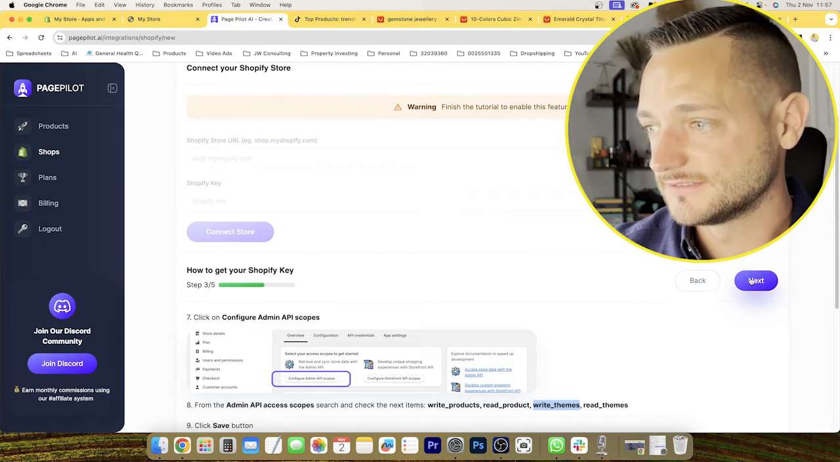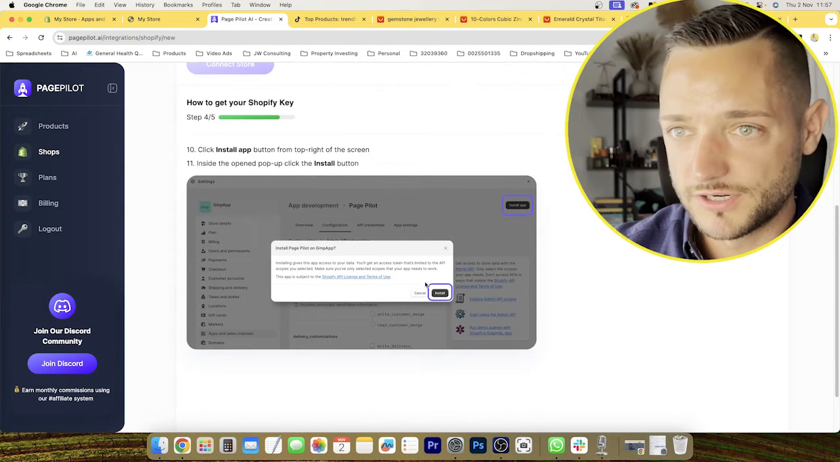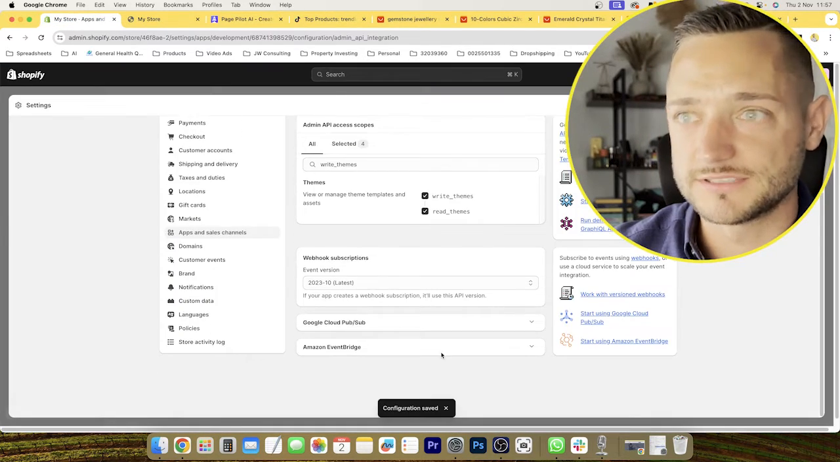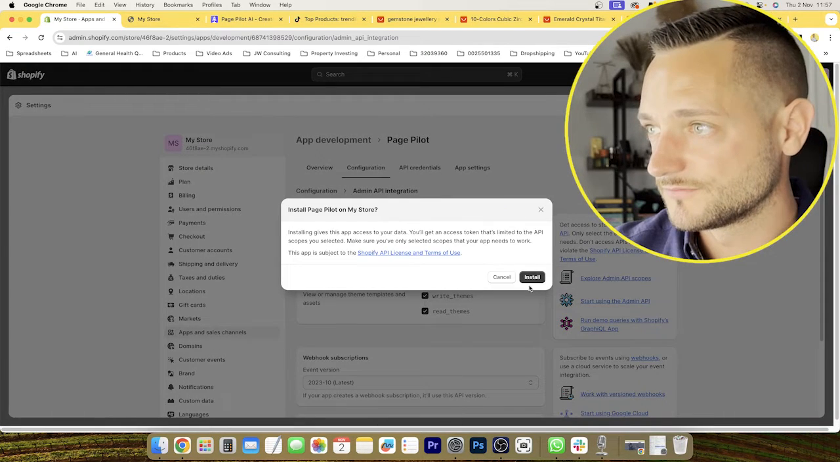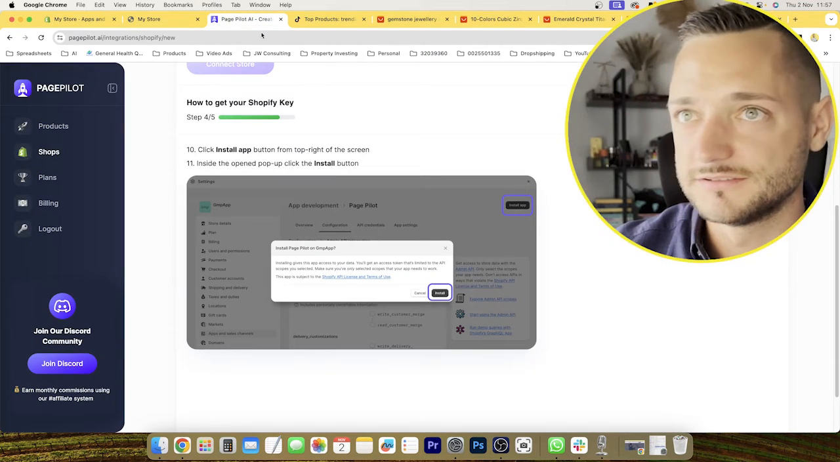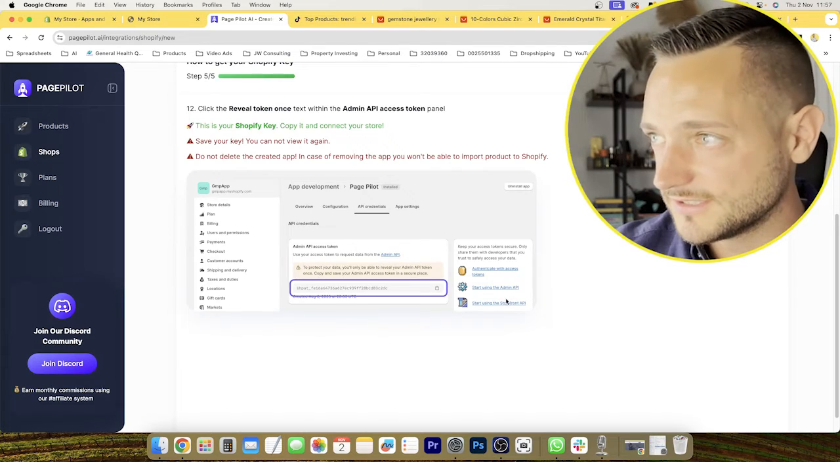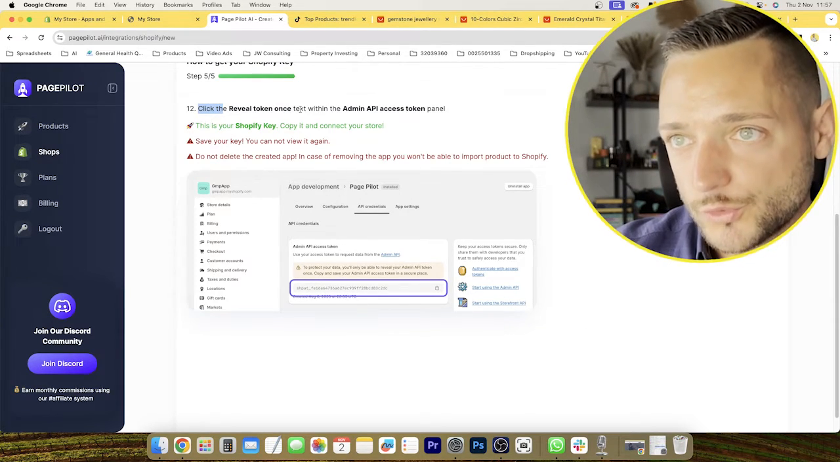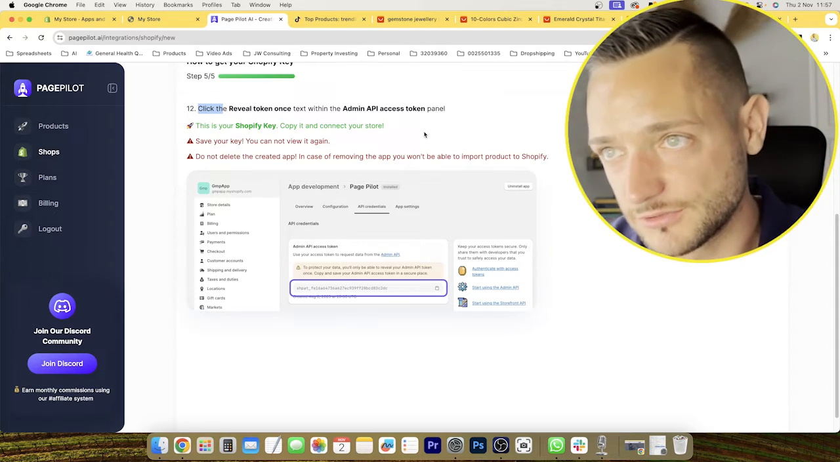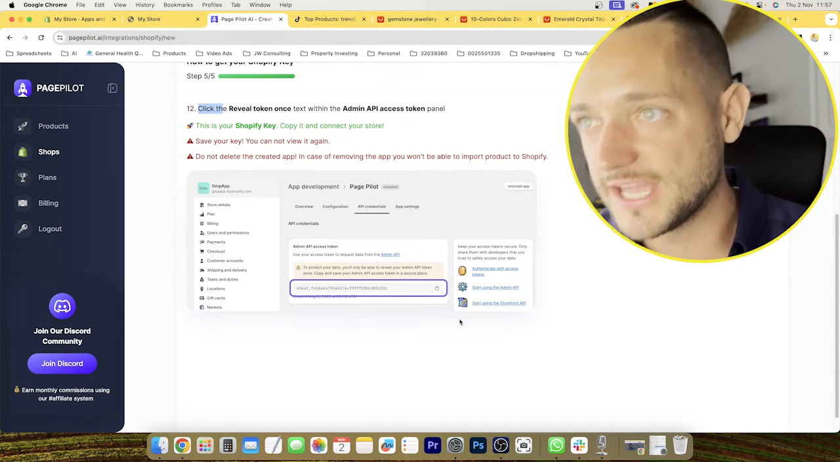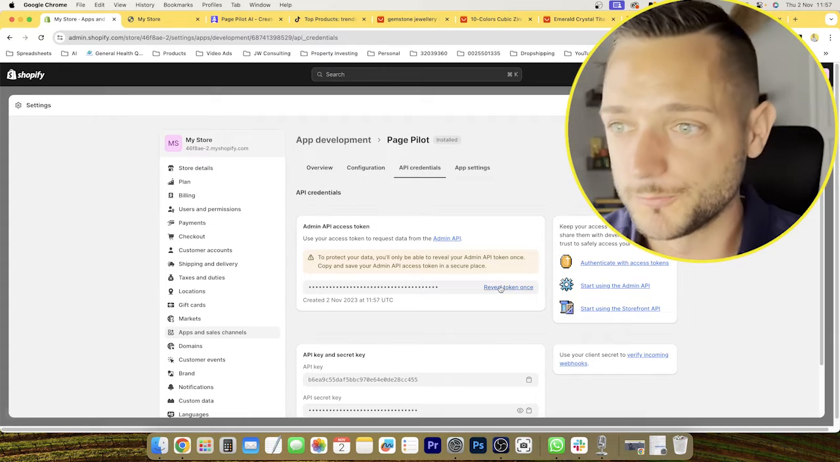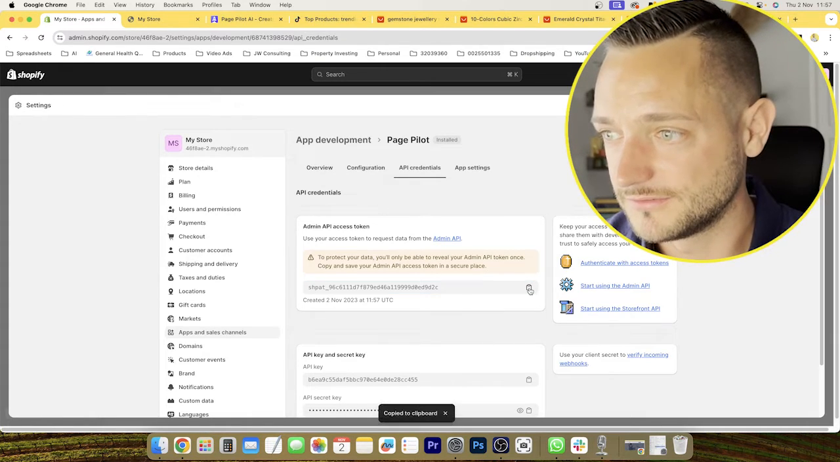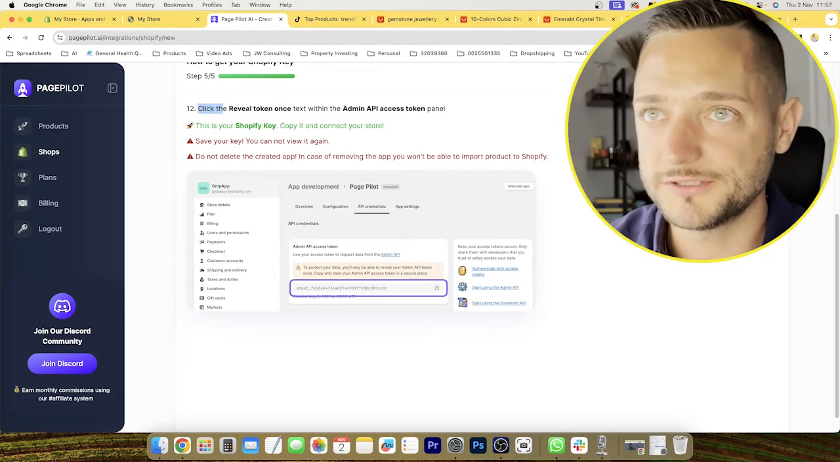What's next? Step number 4, install the app. So click on install right here. While this is installing, let's click on the next step. Click reveal token once, the text within the admin API access token panel. So reveal token, I suppose I need to copy it.